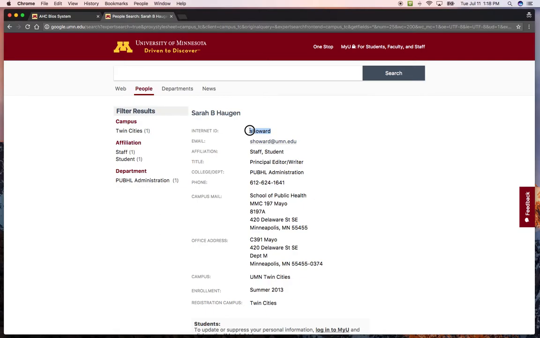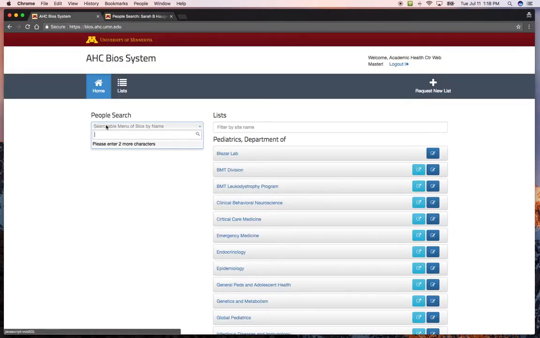So I'm going to copy her internet ID, S. Howard, and then I'm going to search the system. There are no matches found. I can be assured that she's really not in the system because we've instructed people to use the internet ID as basically the way to identify people in the biosystem. That is the way we are going to make sure there are no duplicates.